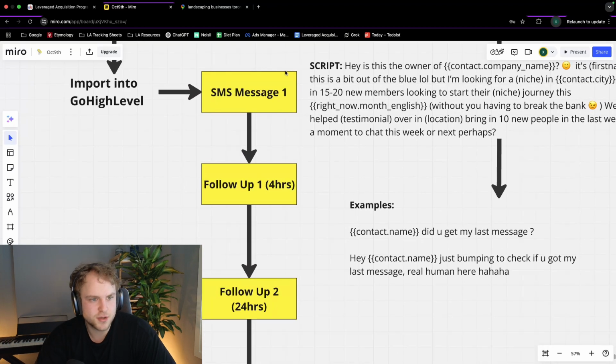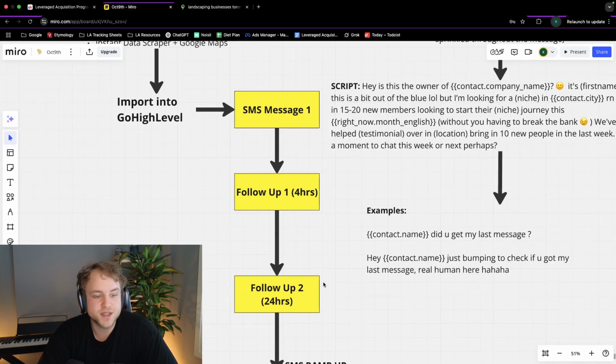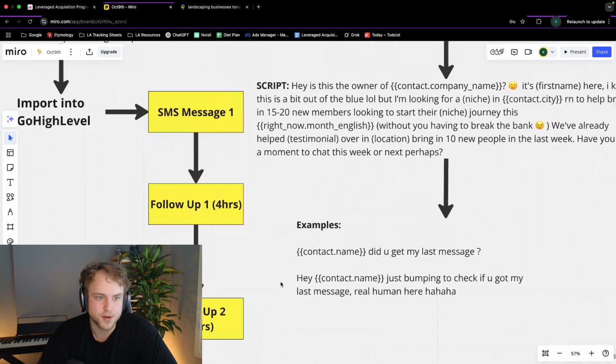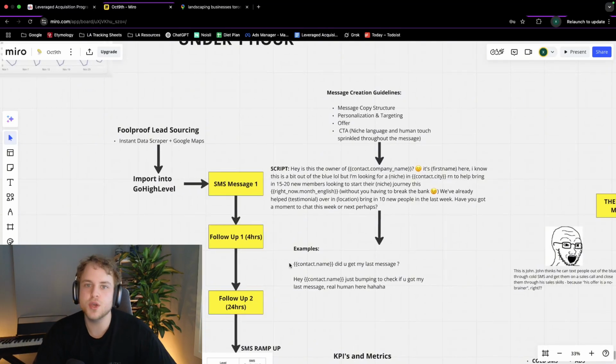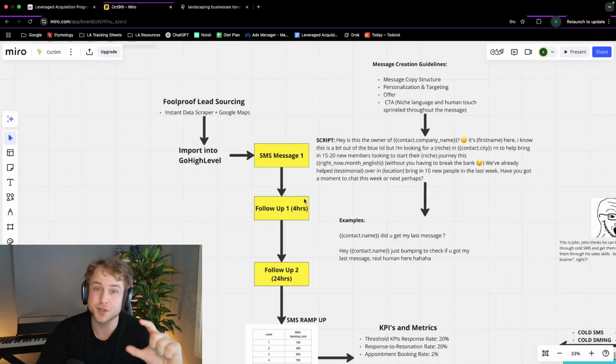So you're going to send this initial message on Go High Level with their automation. You're going to follow up 4 hours later and do a second follow-up 24 hours later. And seriously, this can book you hundreds of meetings using this. And you can get this all set up in Go High Level in 30 minutes to an hour. And you can start blasting people with messages. All you need to do is this 3-step sequence and get them onto your calendar.